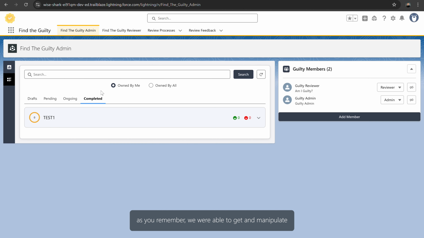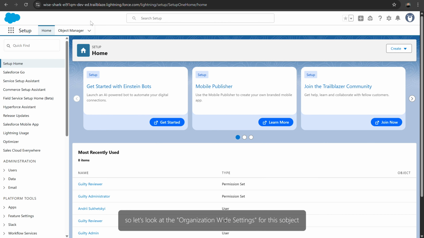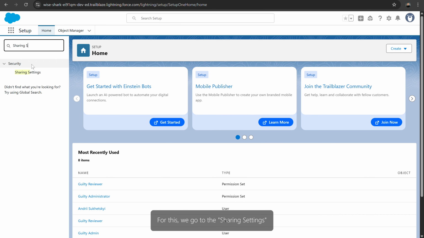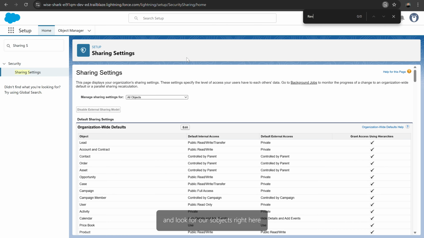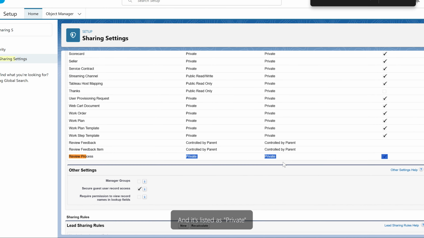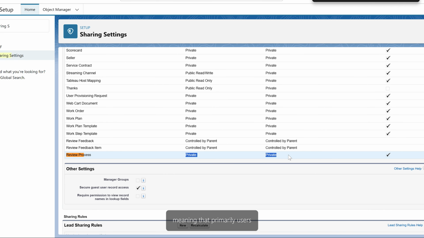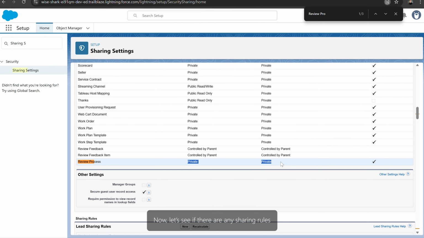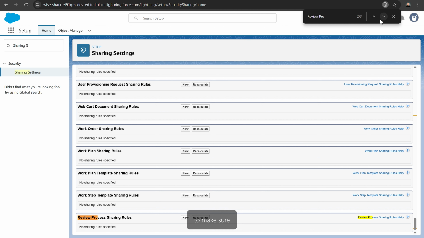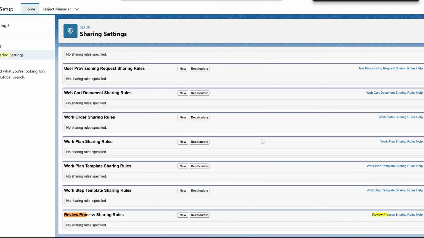As you remember, we were able to get and manipulate the review process records, so let's look at our organization-wide settings for this S object. For this, we go to the sharing settings and look for our S objects right here, here it is, and it's listed as private, which is a good start, meaning that primarily users will only have access to the records they have created. Now let's see if there are any sharing rules for this S object to make sure that we are not extending this access too far. In our case, we don't have any sharing rules at all, meaning we are not extending the primary private access, which means that the users still only have access to the records they have created.